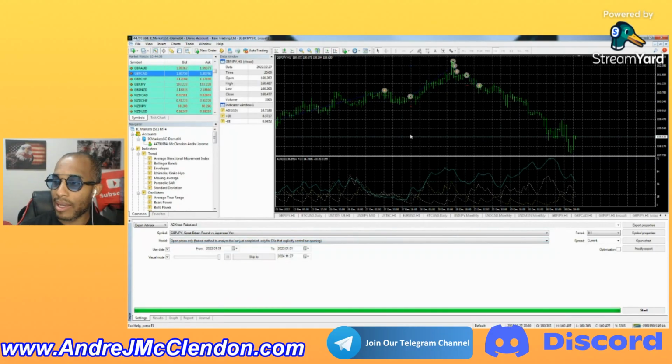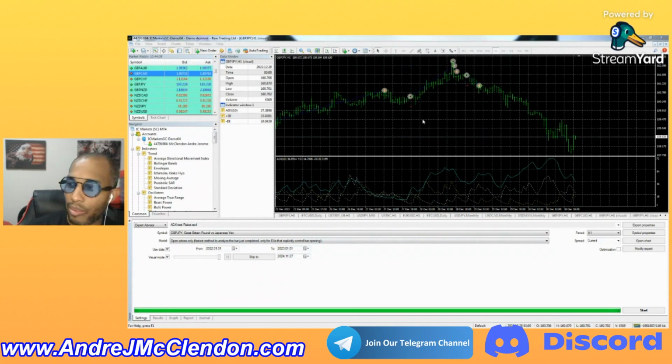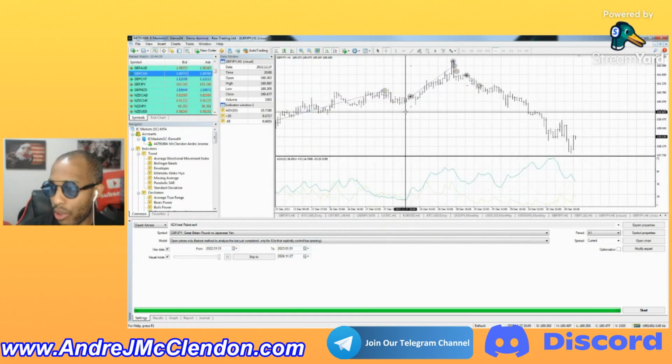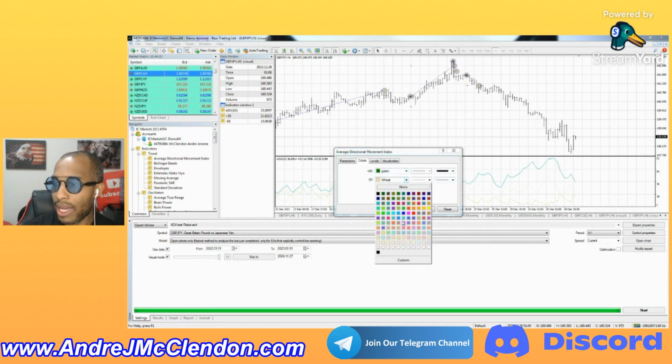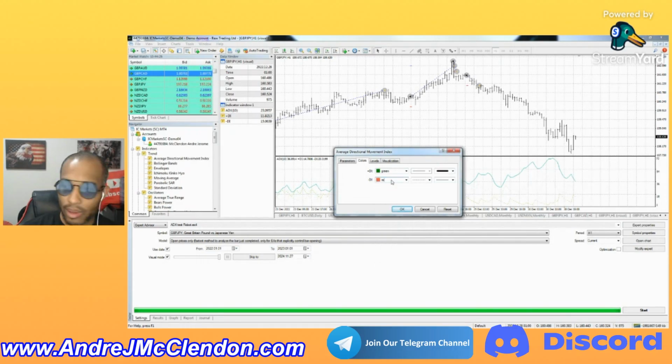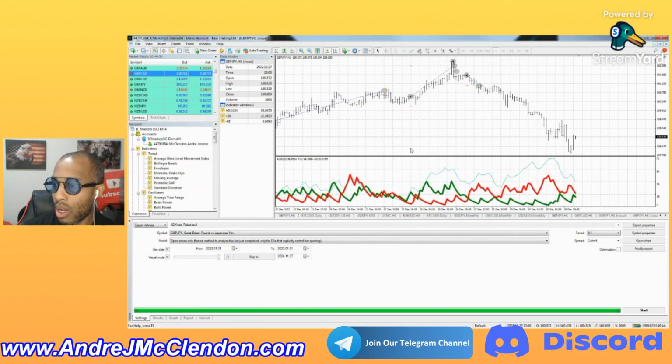But if you look at it, guys, and we go to the ADX, we're going to make it a little bit prettier so you guys can see. We'll use this as green, this is white, and let's make this red. Once the ADX is above 20 and the green is above the red, we'll enter our trade.